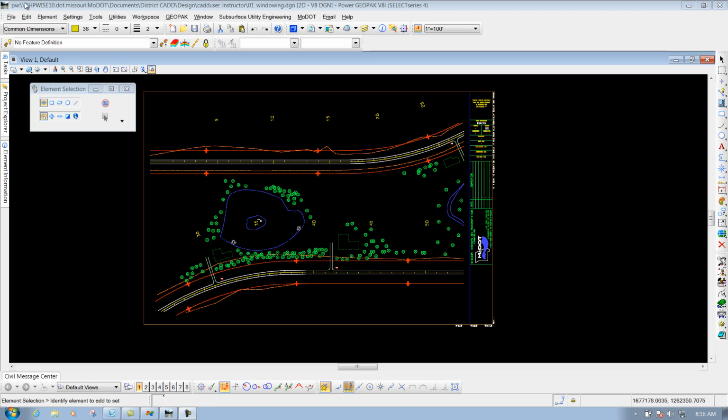Of course, at the top, you've got your banner. This is where your files are located, the current file that you have opened up, whether it's a 2D file or a 3D file, and also what version you're running, which is Power GEOPAK Select Series 4. Next, we have all these pull downs across the top here, and those pull downs are demonstrated in another video, so I'm not going to go over each one of those, but that's where all the pull downs are located.